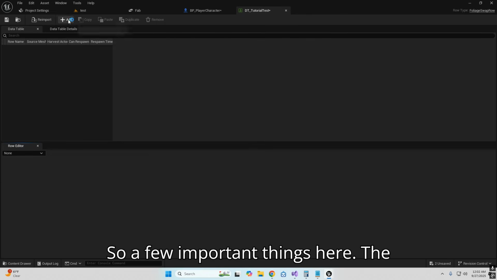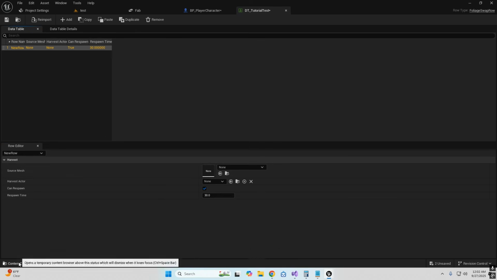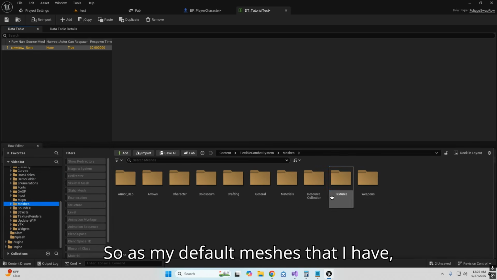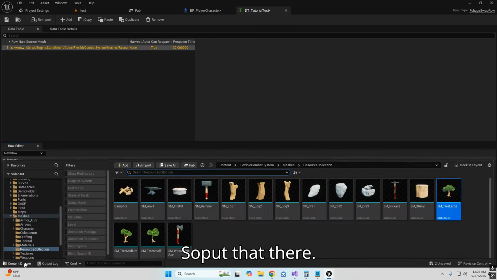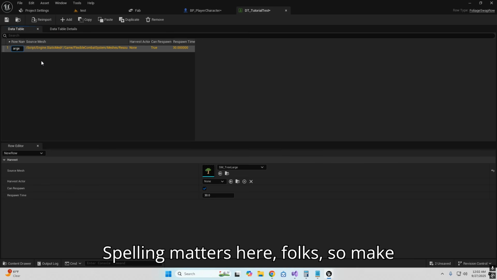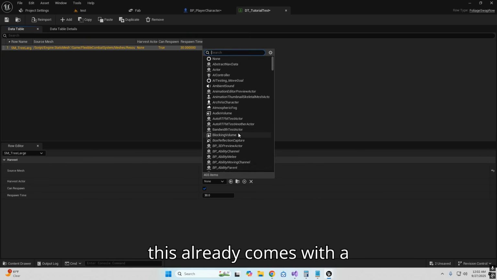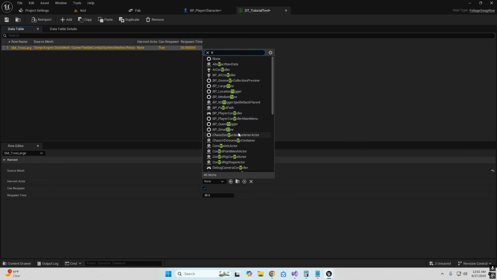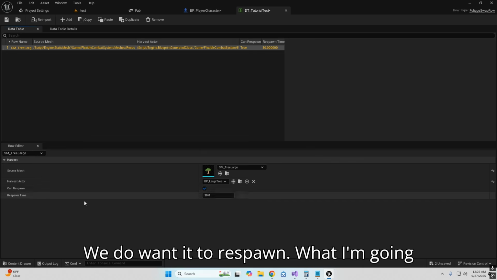So a few important things here. The row name has to match your source mesh. As my default meshes that I have, we're going to use the trees. So put that there. F2 to rename, and SM underscore tree large. Spelling matters here, folks, so make sure you get that right. So tree large, this already comes with a tree large blueprint. We do want it to respawn.